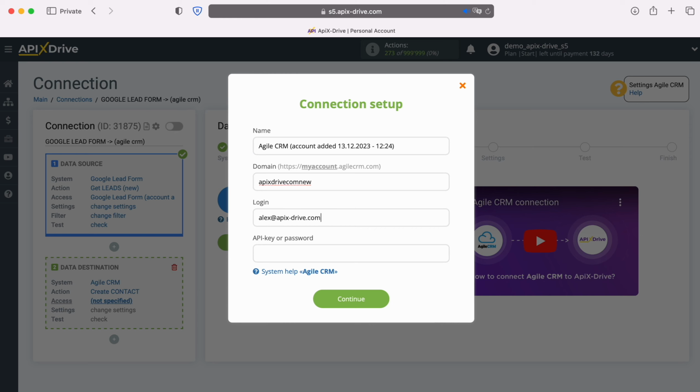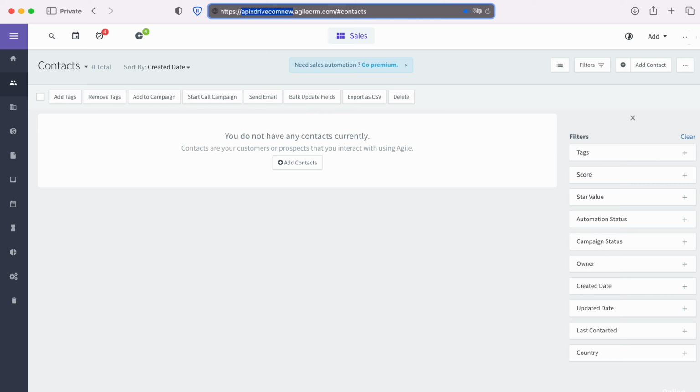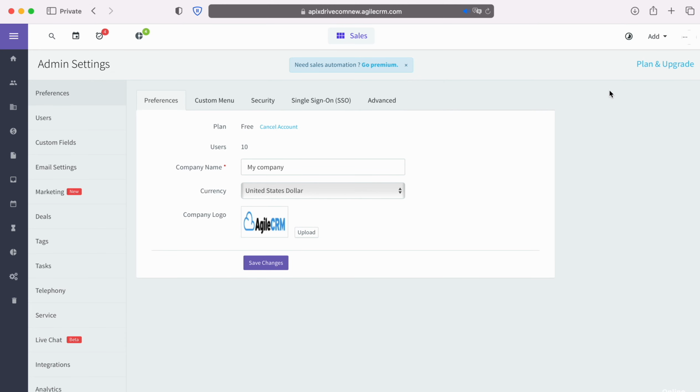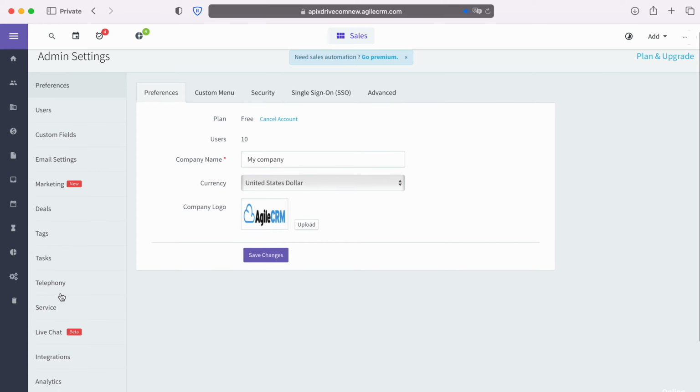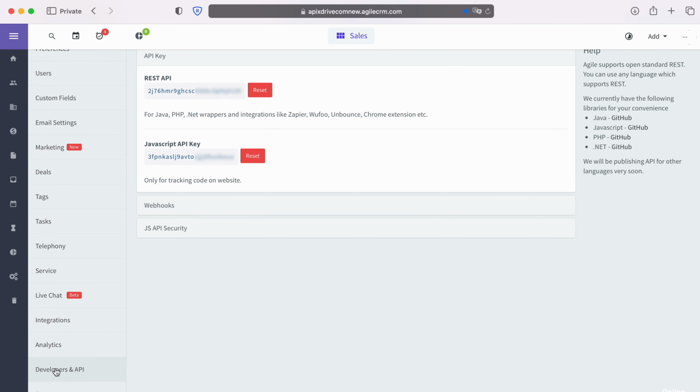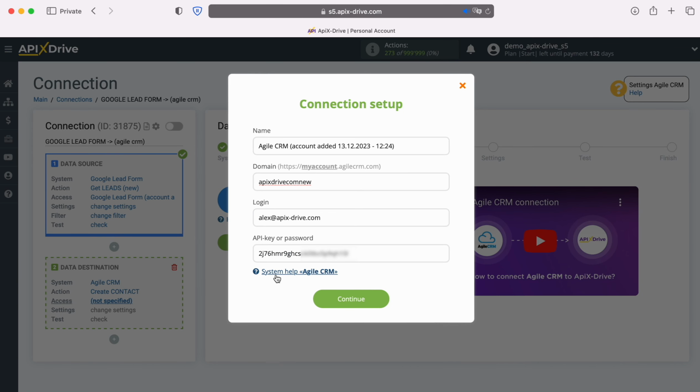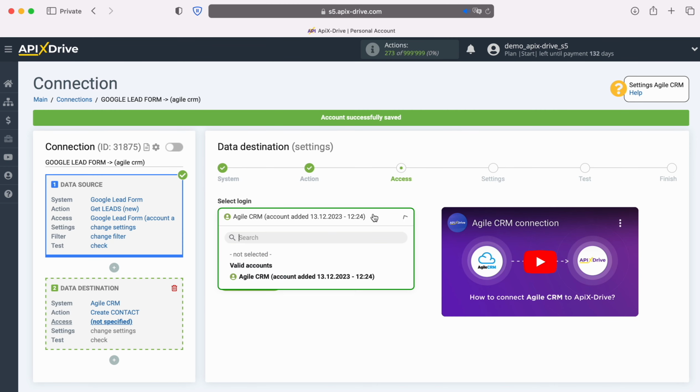To get it, we return to your Agile CRM personal account. Next, go to your profile settings. Now go to the Developers API section. Copy the REST API and paste it into the appropriate field in the ApiX-Drive system. When the required fields are filled in, click Continue. When the connected account appears in the list of active accounts, select it and click Continue.